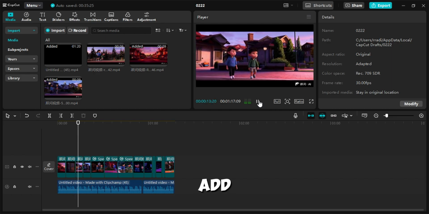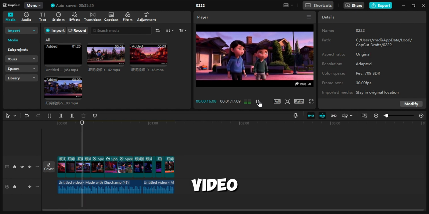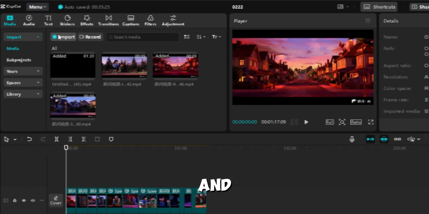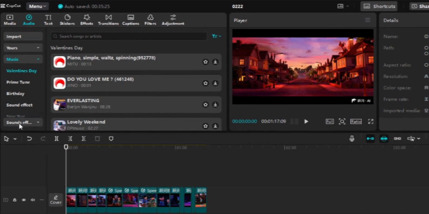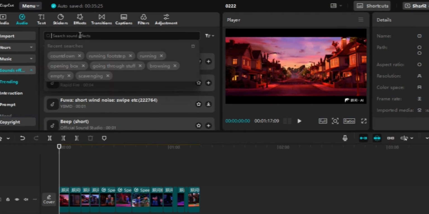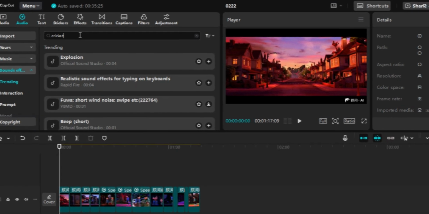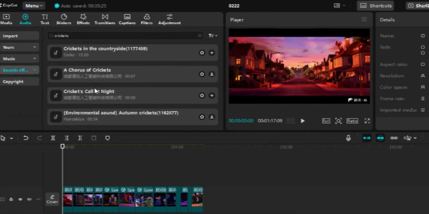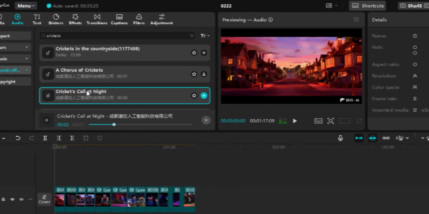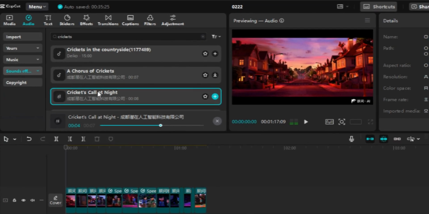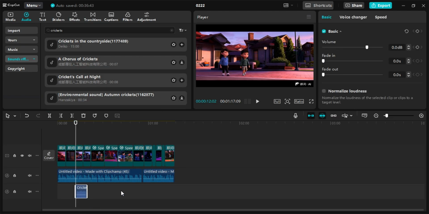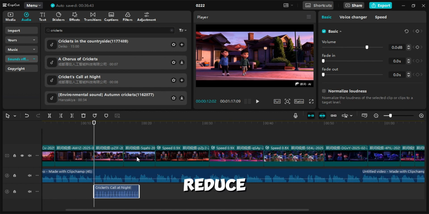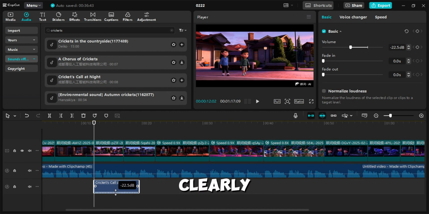It's good, but we can add some sound effects to it. This will make the video more engaging. Go to Audio and select Sound Effects. Now search for what you need. Drag and place it in the timeline. Now reduce the noise until you can hear the voiceover part clearly.